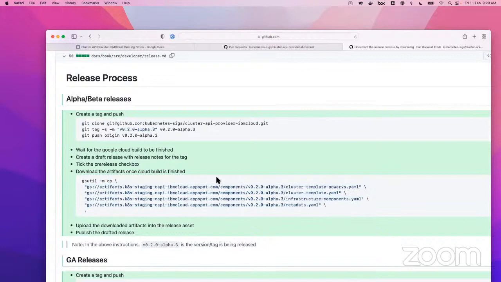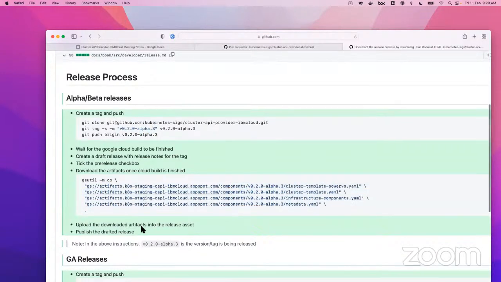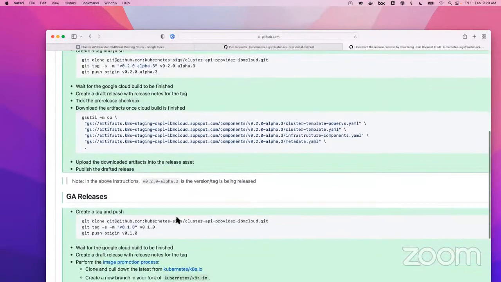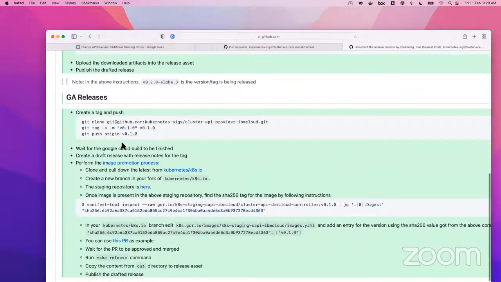So you will get these artifacts generated once this Cloud Build is finished. You'll see the artifacts generated in this particular storage bucket under whatever new tag you created, right? So that you can download them to the local machine, and then you just push this to GitHub release and publish it, right? So that's about the alpha/beta release.